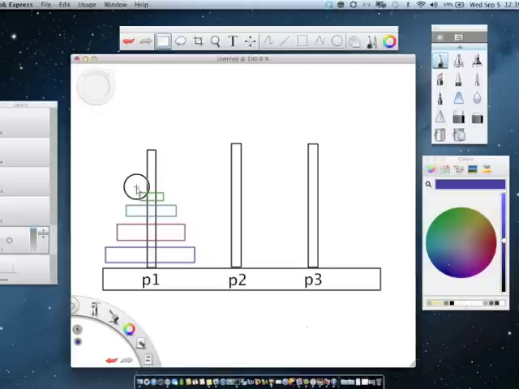Okay, we would take the top disk over there and move it to P3, and then we would take the top disk from P1 and move it to P2, and then we would take the disk that we have in P3 and move it to P2. So this is what I mean by using the third pin to move a stack.